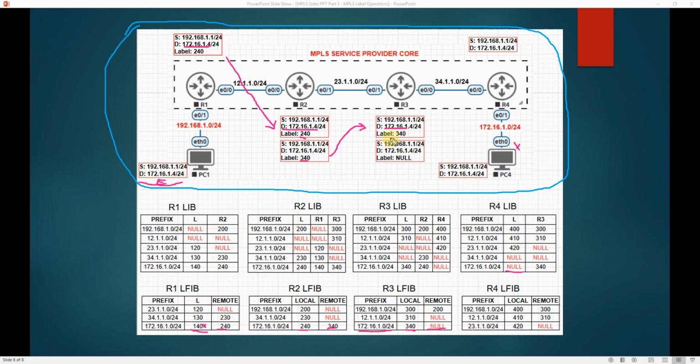Therefore, before I send it, I will just strip off this particular label and then send that packet as an IP packet without any MPLS header. So R4 will receive it and check. Since R4 has received a normal IP packet, it will not examine its LFIB table. It will now examine its routing table because it is receiving a standard IP packet without any MPLS header.